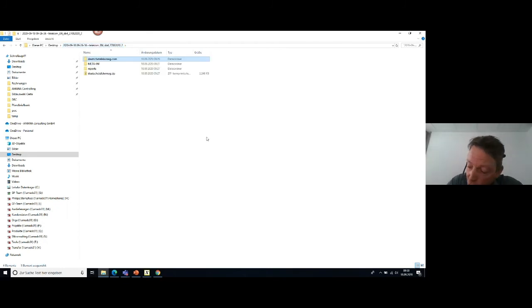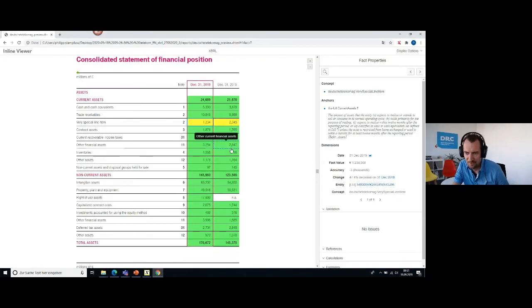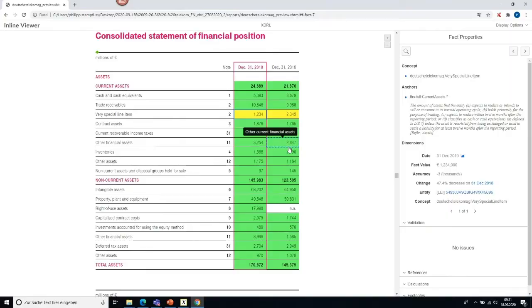I have now shown you the complete process of IXBRL creation. If you have any questions, I would be happy to answer them now. Gernot, have any questions already been asked? We have lots of interesting questions and I will go through them quickly.